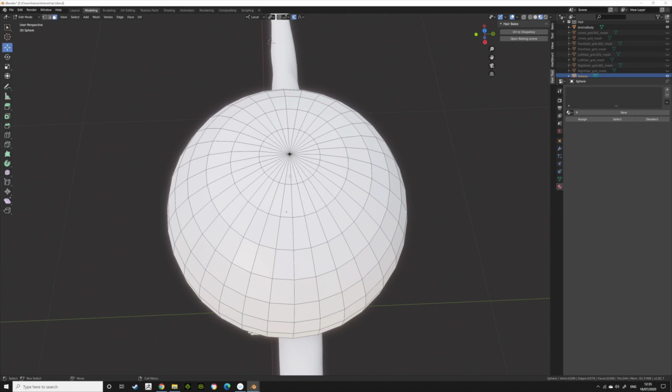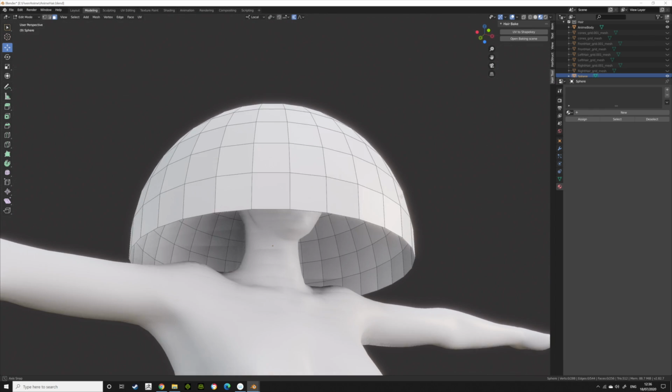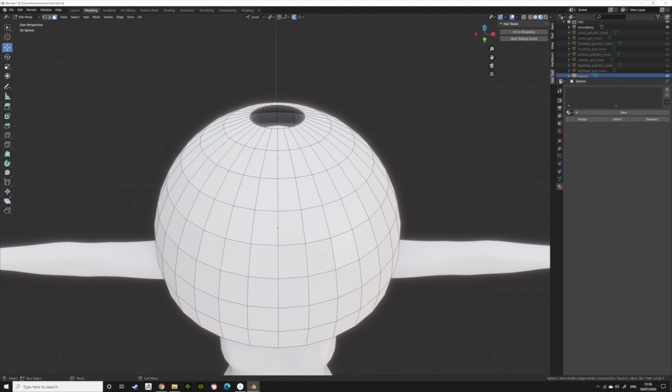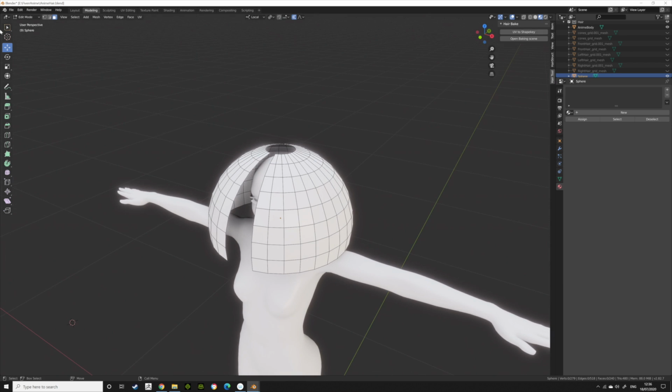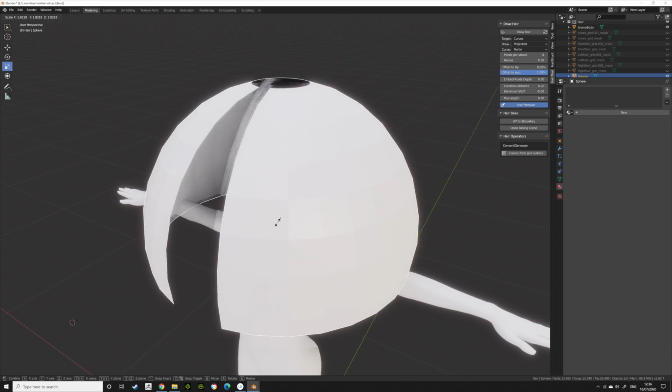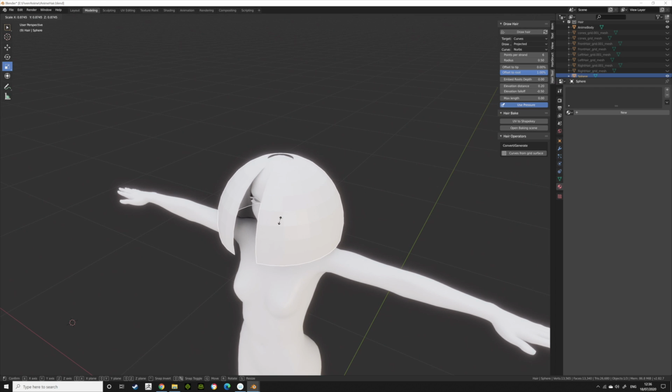So this is your sphere at the moment. Let's get rid of those as well. Let's get rid of these two. This is basically going to be the first outline or the base layer of your hairstyle. It doesn't need to be highly detailed. It just needs to be the way you want the hair to go.